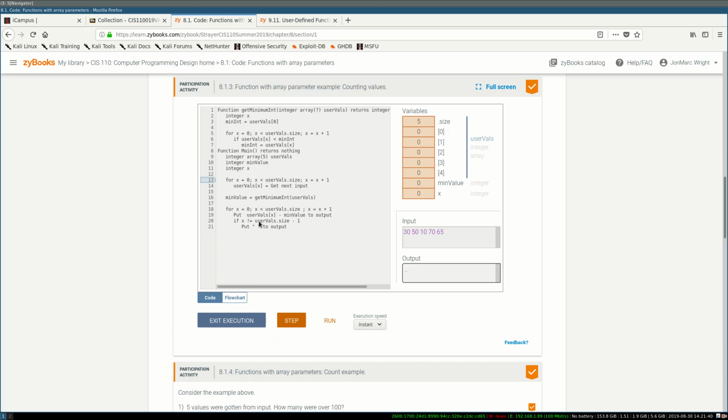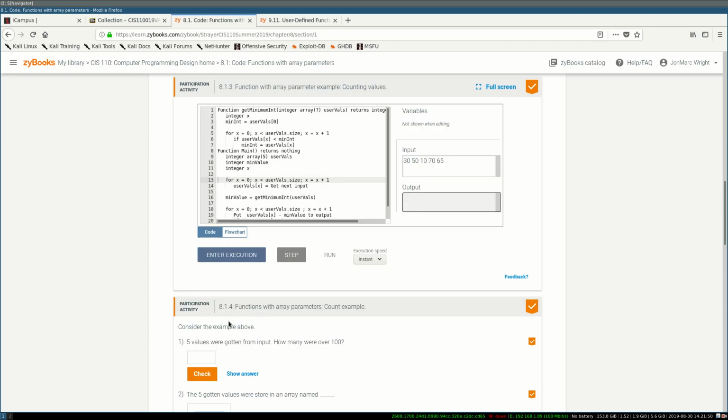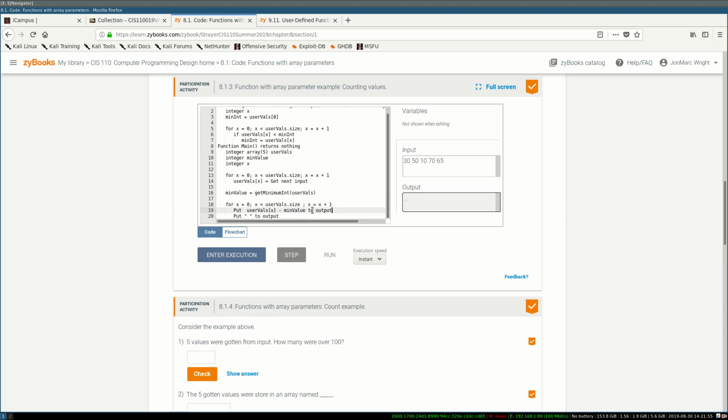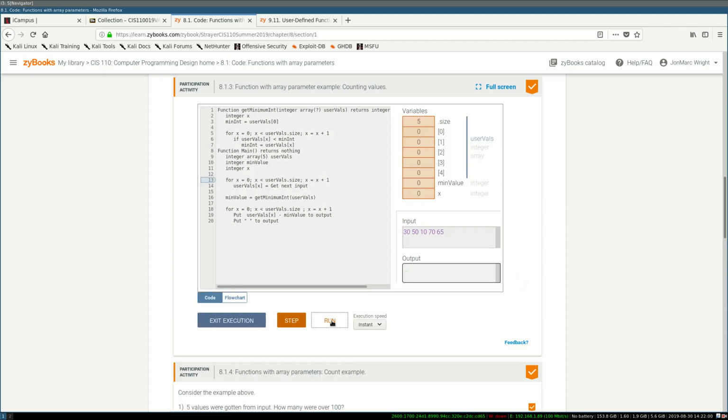So we can do user vals dot size minus 1, and that would output everything but no space on the end. Of course, that would fail this check because this check specifically said go ahead and put the space on the end. Notice their white space right there. So yeah, we just leave it like that, and that is that. Hope that helps.